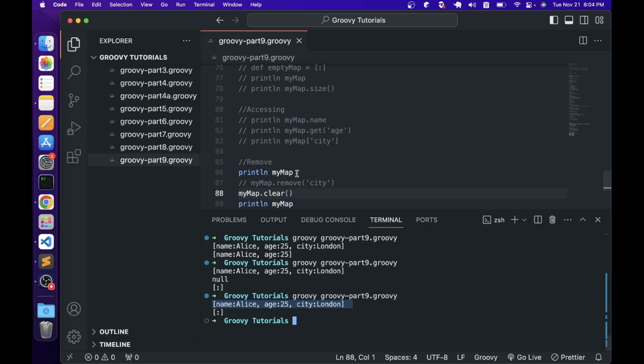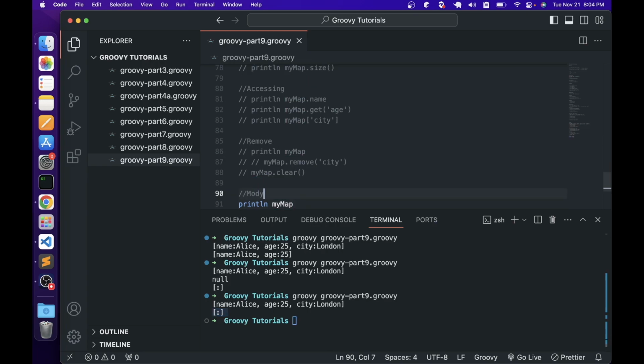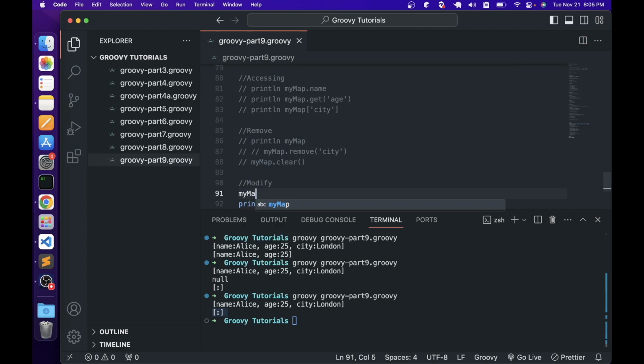First we have the original items from that map, and then we removed everything and printed the map again. This time we don't have any items in the map, so that is why it just printed the empty map. Let's say you want to modify an existing value in the map, then you can use this syntax. First use the map name, in our example myMap.the key. Whatever value you want to modify, specify the key name here: myMap.keyName.